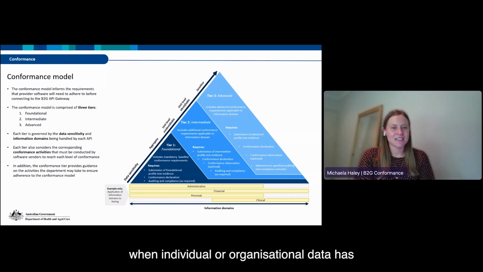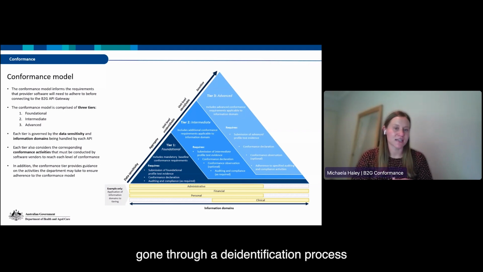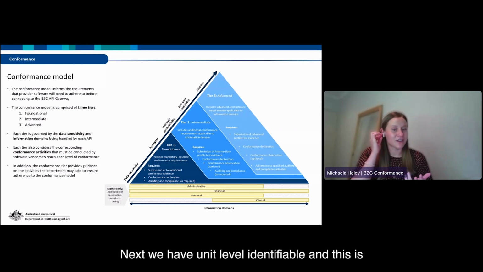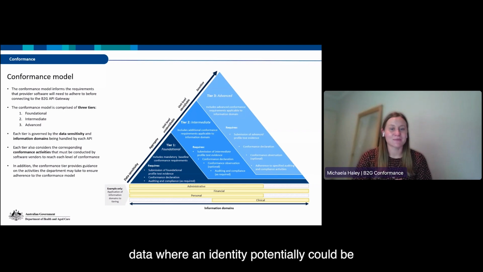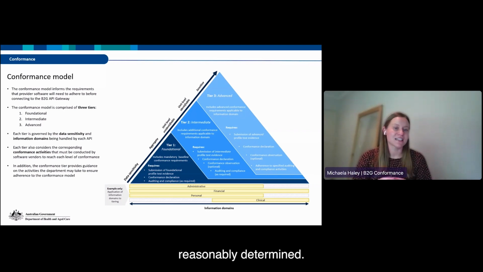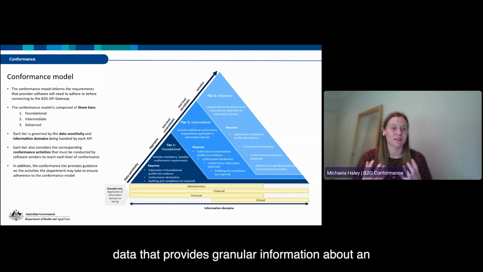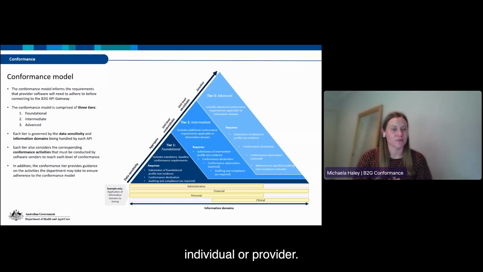And this is when individual or organisational data has gone through a de-identification process and there's no reasonable likelihood of re-identification occurring. Next, we have unit level identifiable, and this is data where an identity potentially could be reasonably determined. And then finally, there's sensitive data, and this is data that provides granular information about an individual or provider.